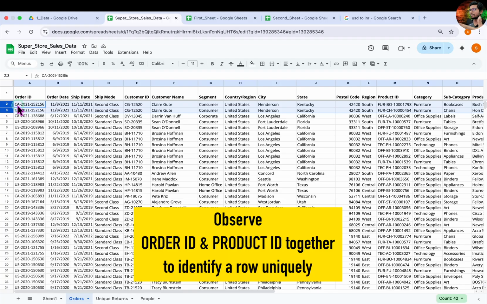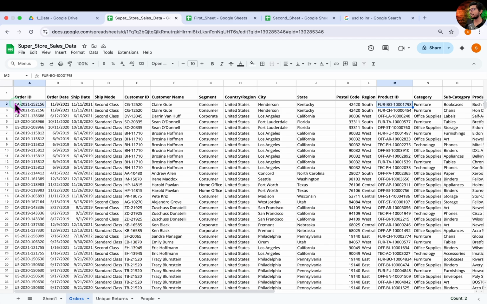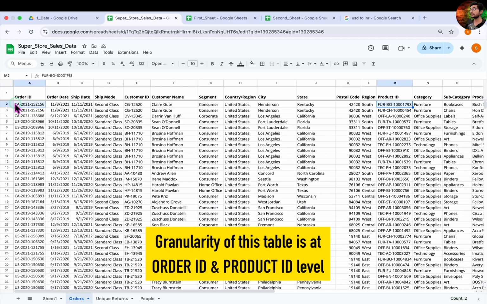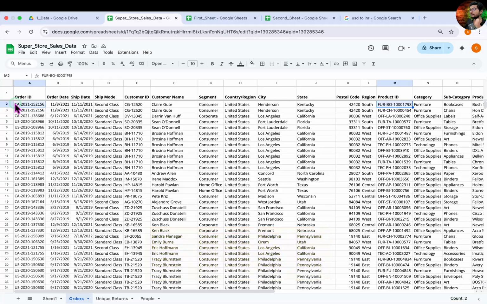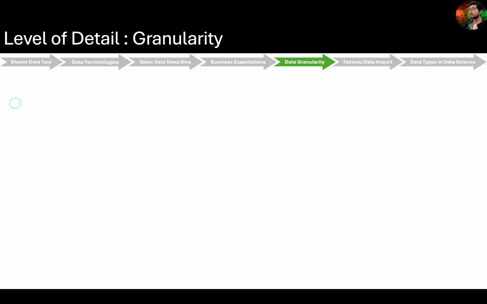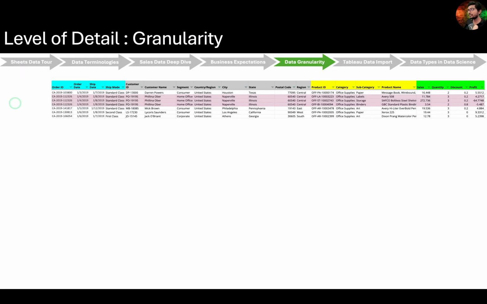What if we look at both order ID and product ID together? Yes, now we see a row becomes unique. Think about it, right? So the level of detail or granularity of this data table is at the order product level. Let me repeat. The level of detail or the granularity of this data table is at the order product level. Let's name this full data table as table 1 and put everything I just mentioned in the text here.